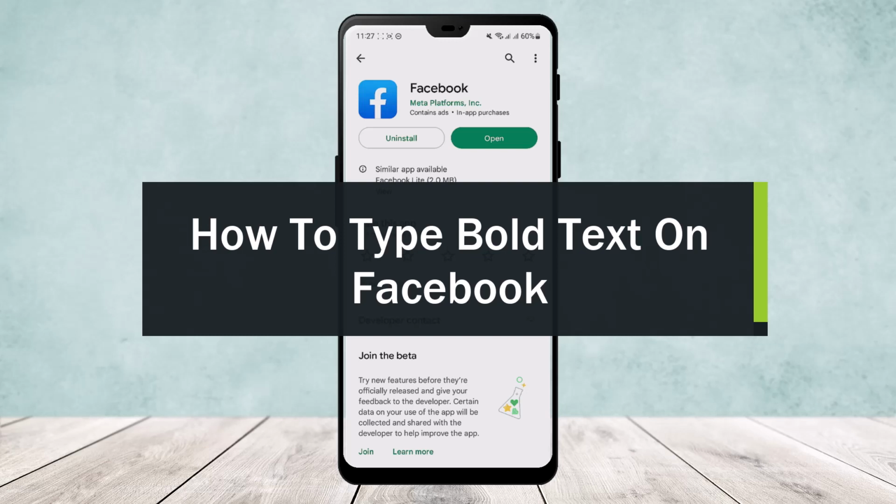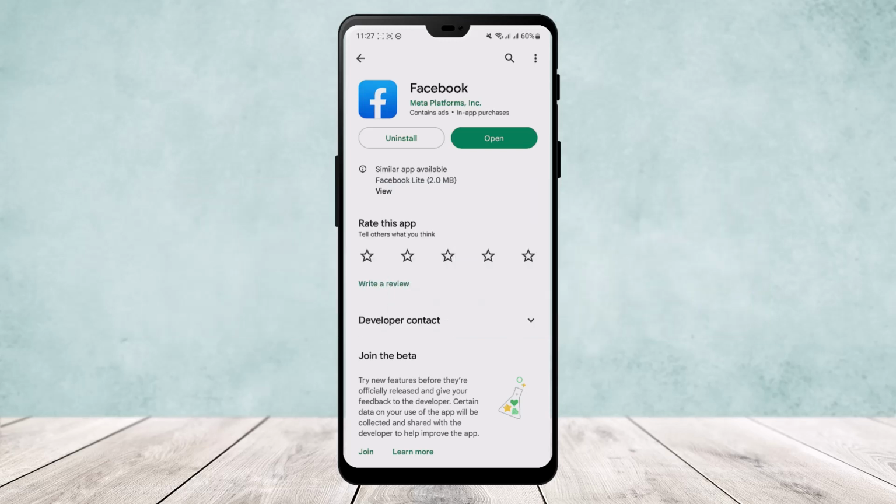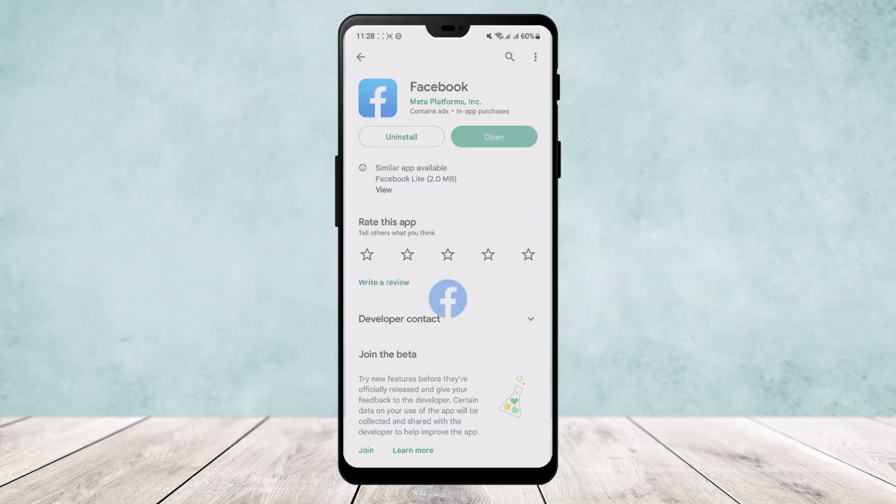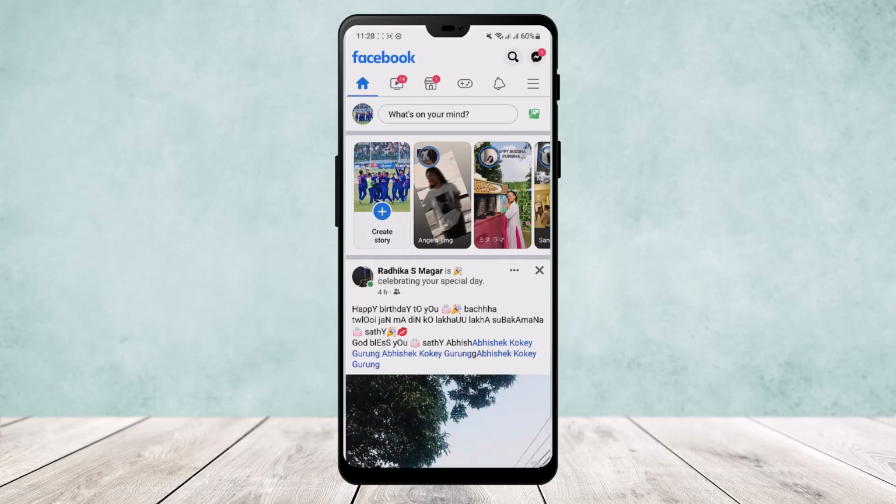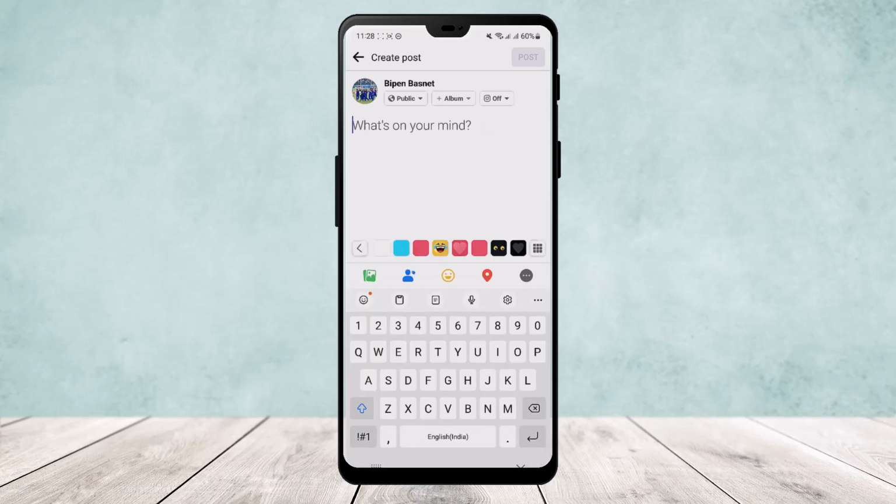Today I'll guide you on how you can type bold text on Facebook. Now, if you open the app, you'll get an interface like this and you'll find an option, What's on your mind, where you can create a post. Now, type in the post that you want to type. You won't get an option of bold text here.